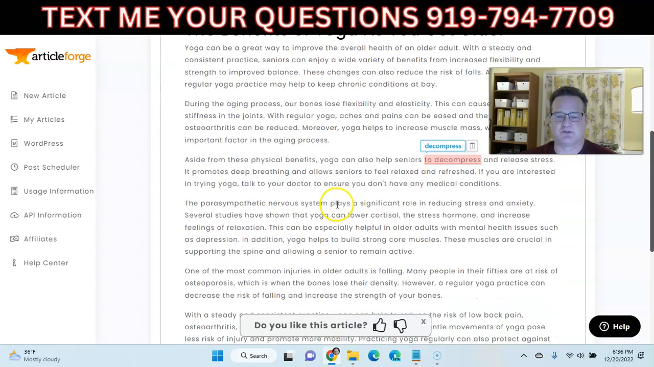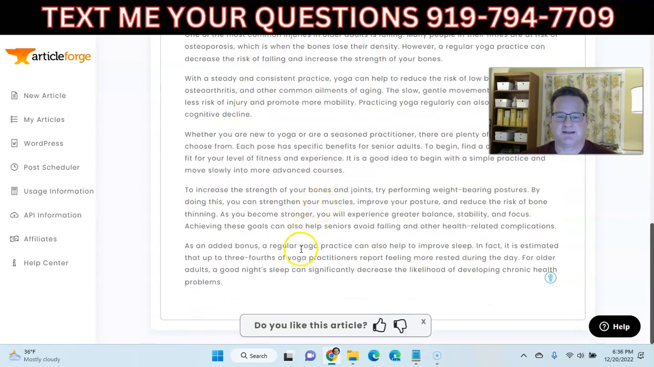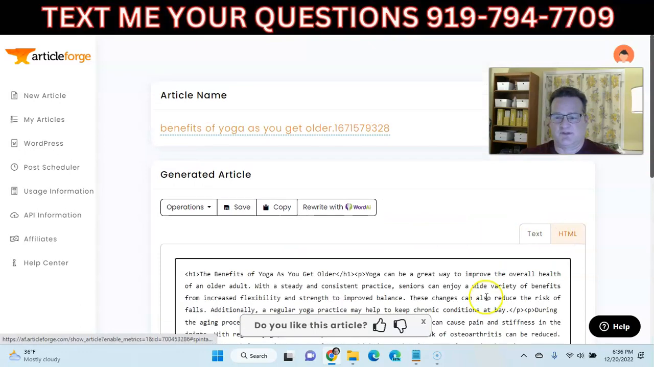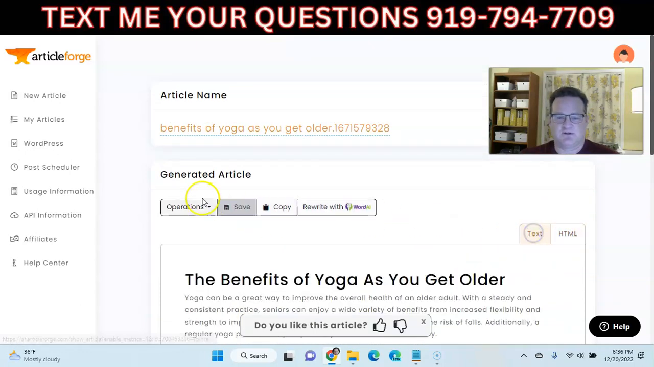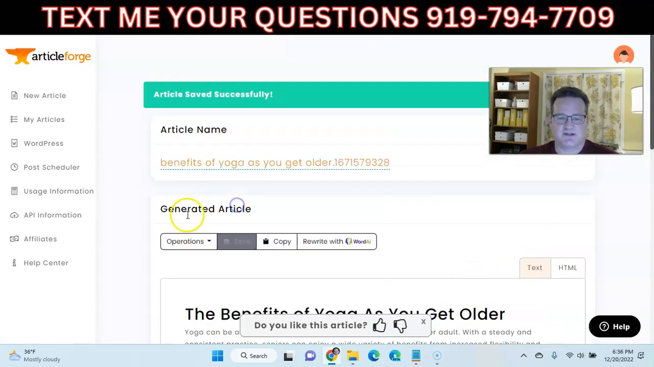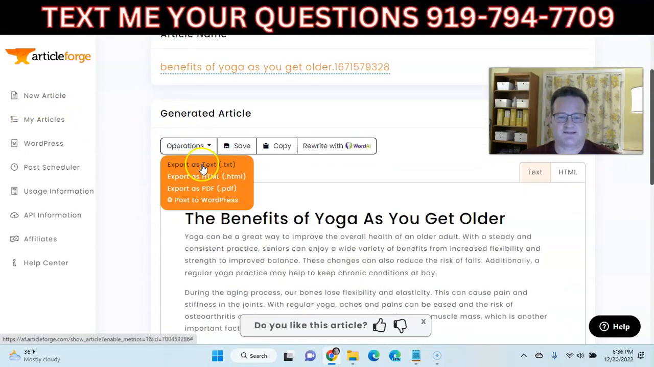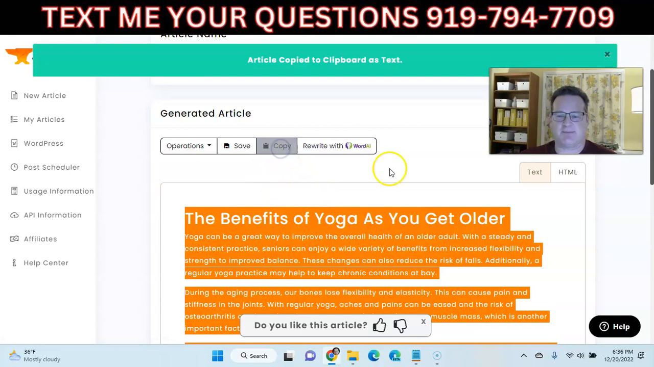So you can see it reads really well, nicely laid out. I'm not going to read through it all, obviously. If you want the HTML to import into your blog, you can output it. I'm going to go ahead and save this. That'll be saved under my articles, but you can output it as a text file, HTML file, PDF file, or if your WordPress blog is connected, okay? What I'm going to do is, let's copy this though.